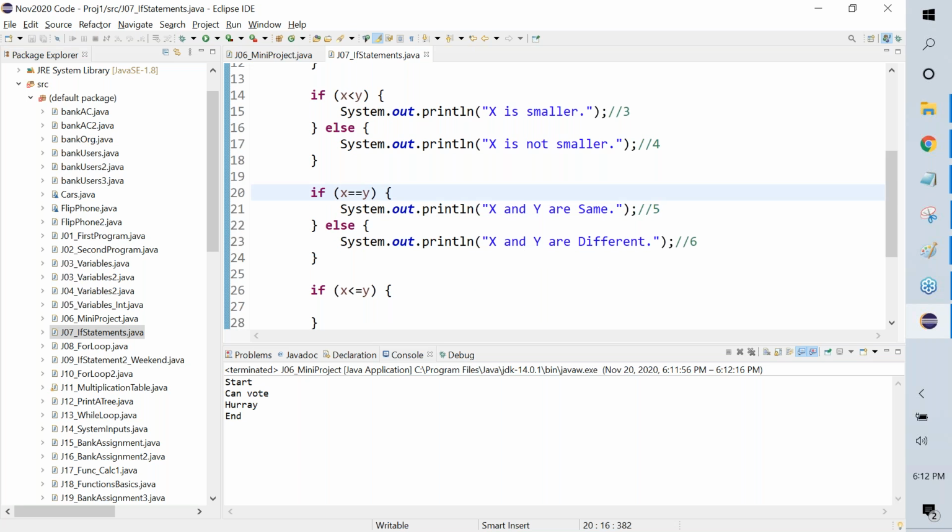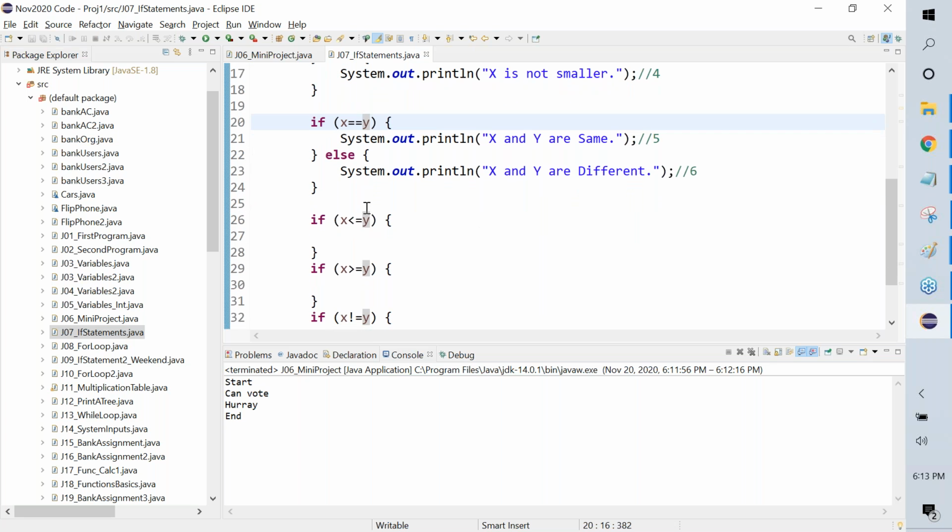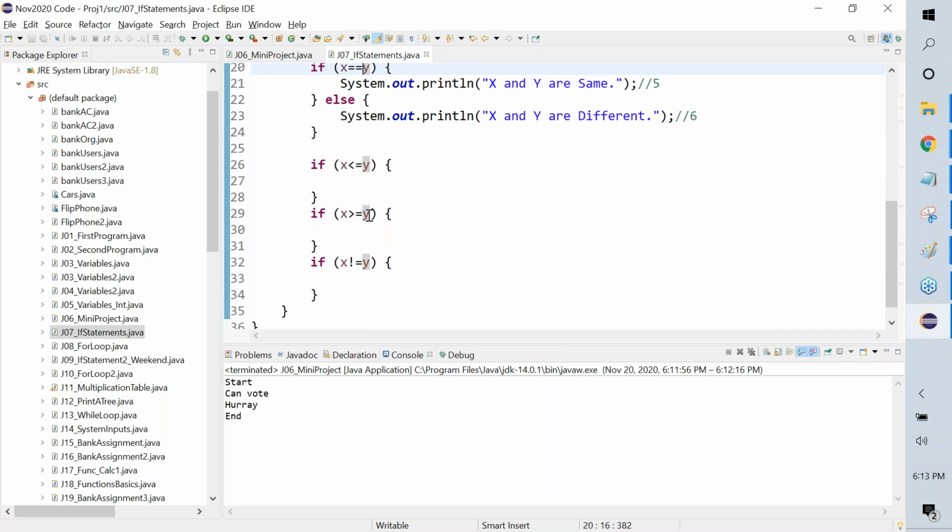If I use a single equal to for two numbers, it is looked at as a mathematical equation where it will take the value on the right side and put it to the value on the left. You don't want that, so Java has changed that to using double equals. And then we have x is less than or equal to y, x is greater than or equal to y, and here x is not equal to y.